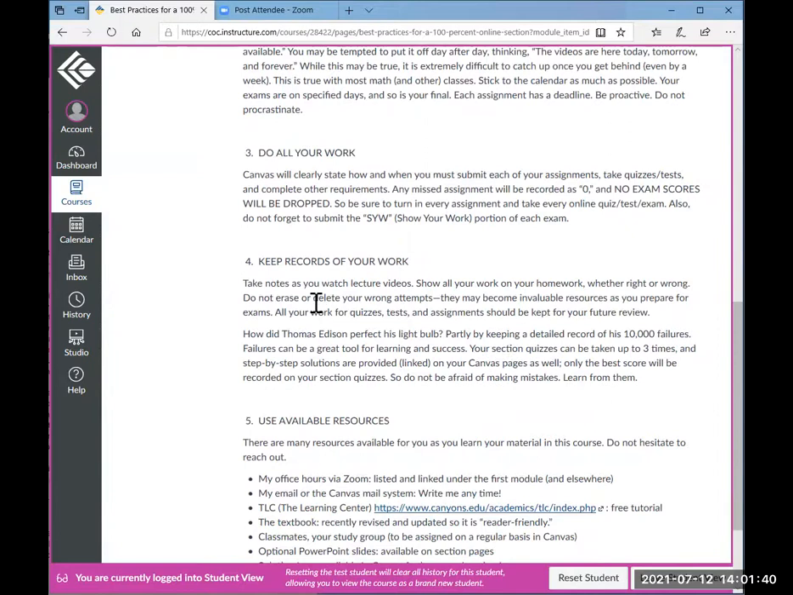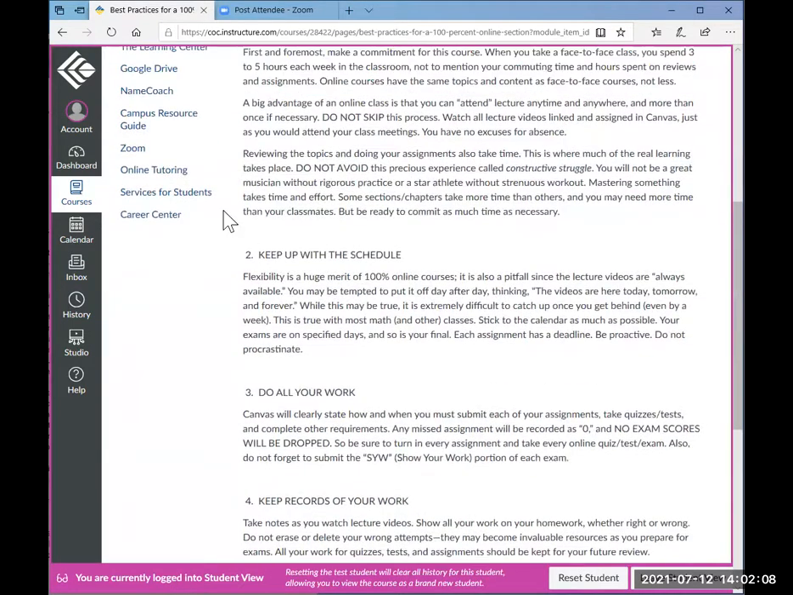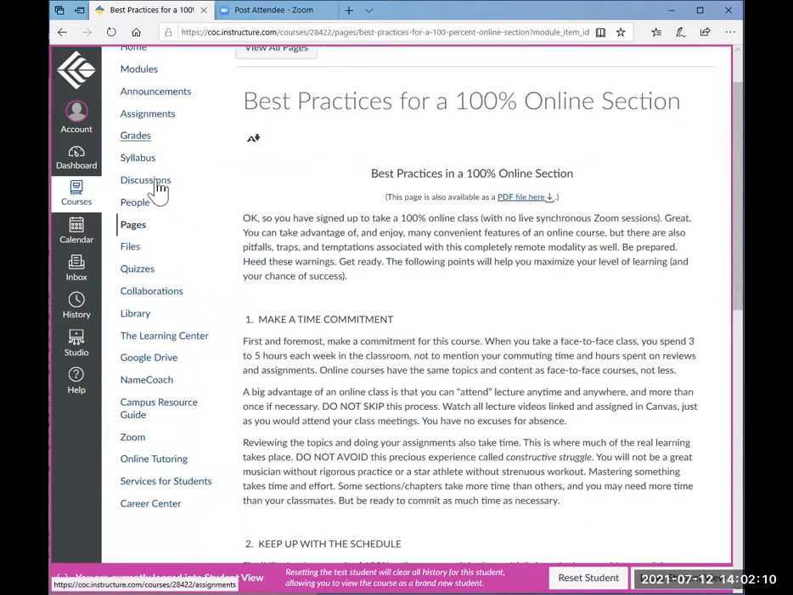Number 4, keep records of your work. So your homework, all the class notes, which I have available for you, you should keep them so that you can review those for your exams. And then number 5, use available resources. So these are some of the resources that you are able to use and take advantage of as you take this course. So make sure you review this and look at this document carefully.